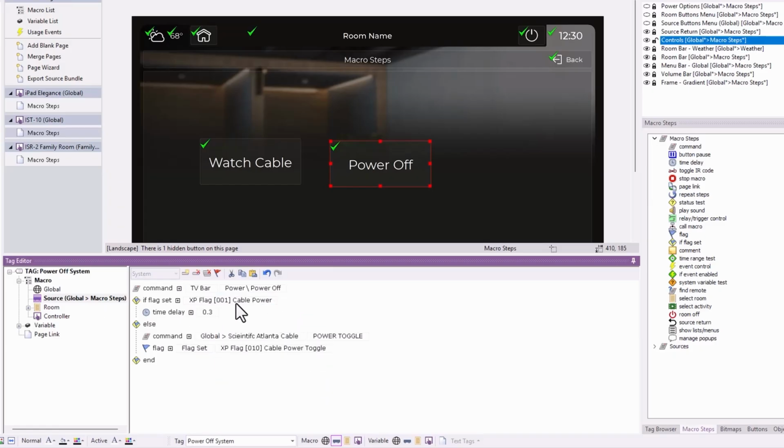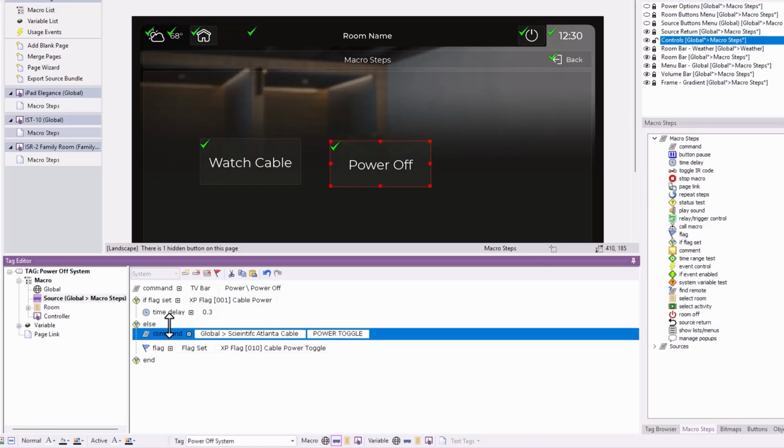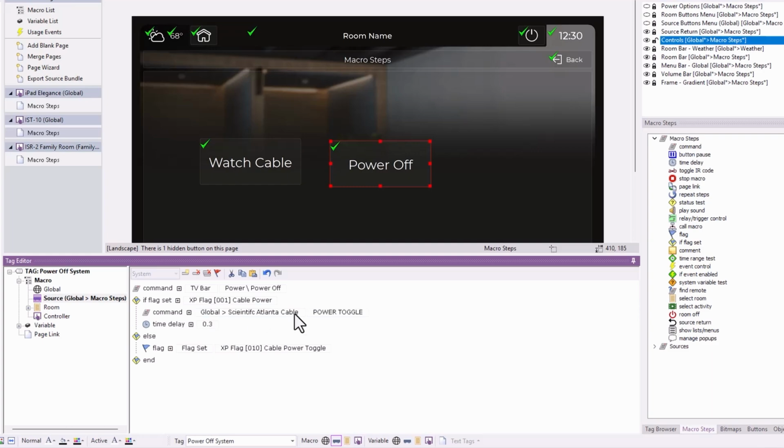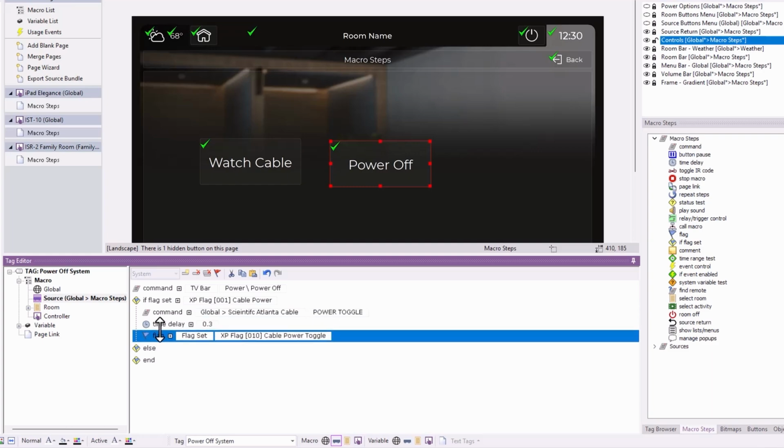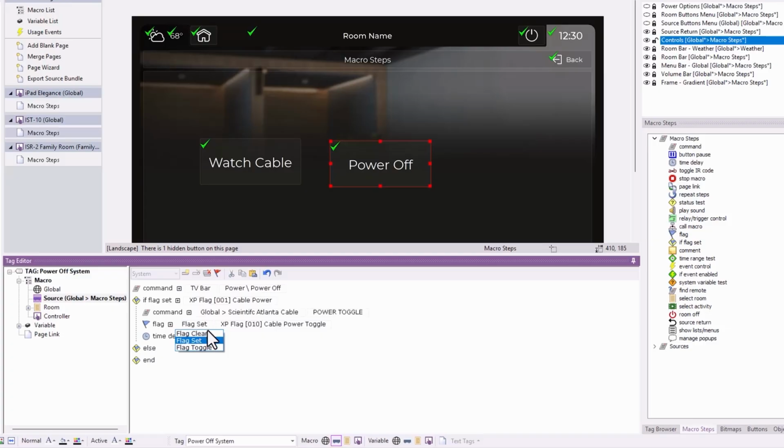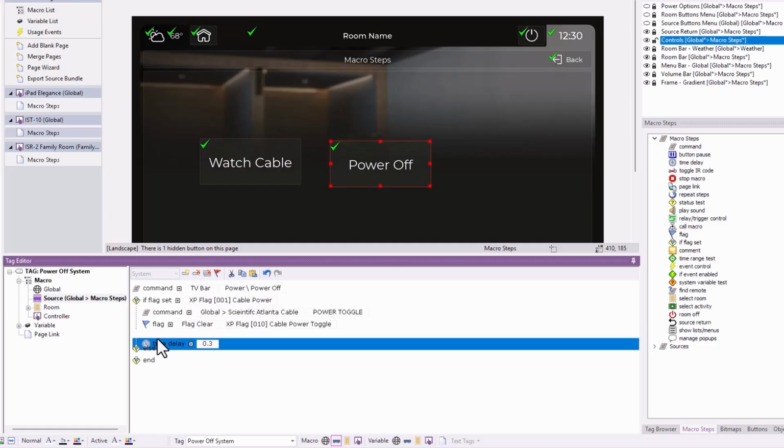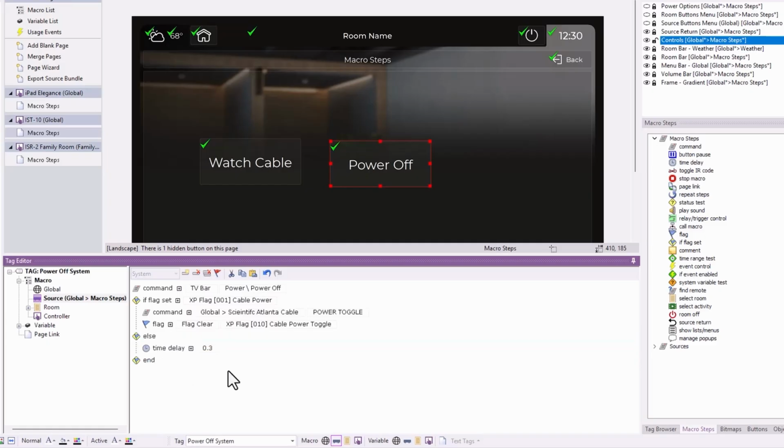Now, if the flag is set, what do we want to do? We don't want to do anything. We want to power toggle this cable box off. And now we also want to turn that switch off or clear that switch. So it will clear the flag. And now we'll put the time delay on the other side.